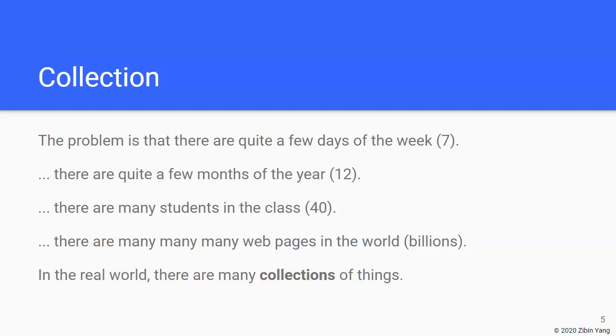What about the number of students in a school? That's thousands, if not tens of thousands, right? And then things can go even bigger from there, right? You think about the number of web pages in the world, it numbers in the billions. So a lot of the real world data is really a collection of things, and so far we haven't learned anything that can represent a collection of things, and that's what we're trying to remedy right now.